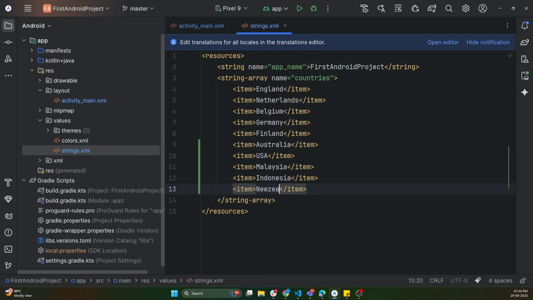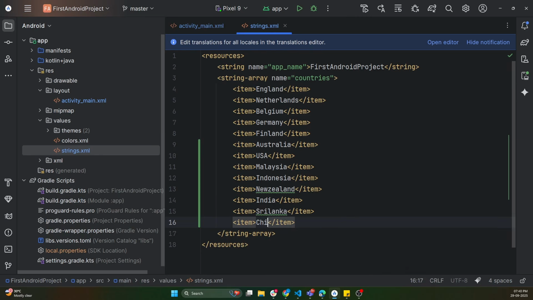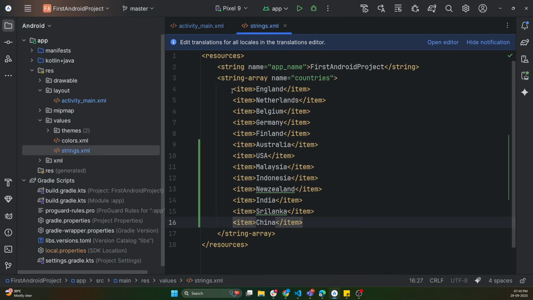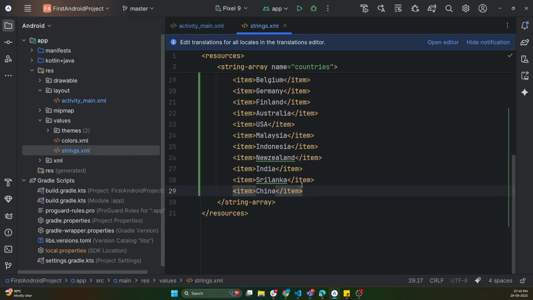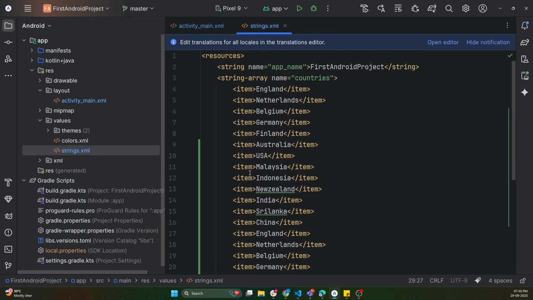And here I will add New Zealand, India, Sri Lanka, China. So like this. I will repeat it again so that we can have some huge list of data. Okay, so these are some of the items which we are trying to add. So now we have the list of countries ready. So time to connect things in the code.